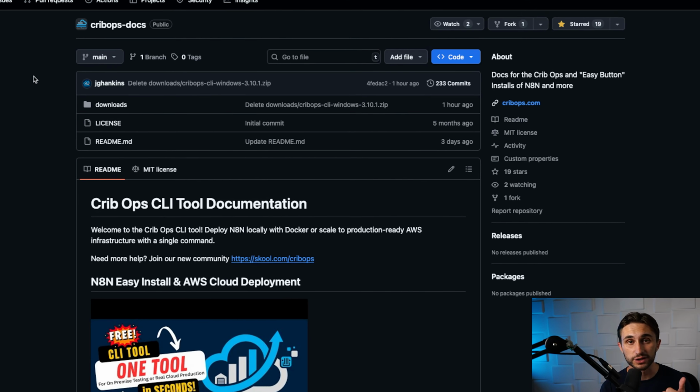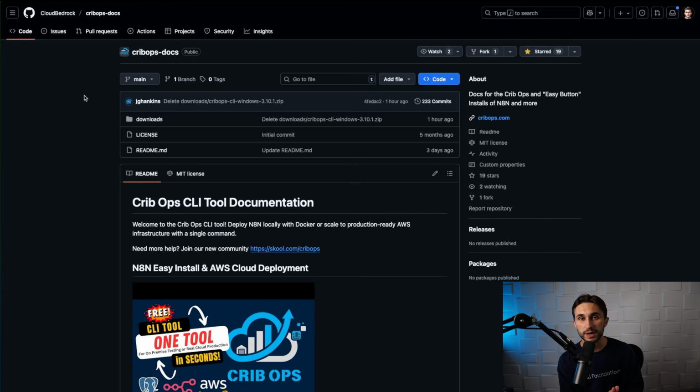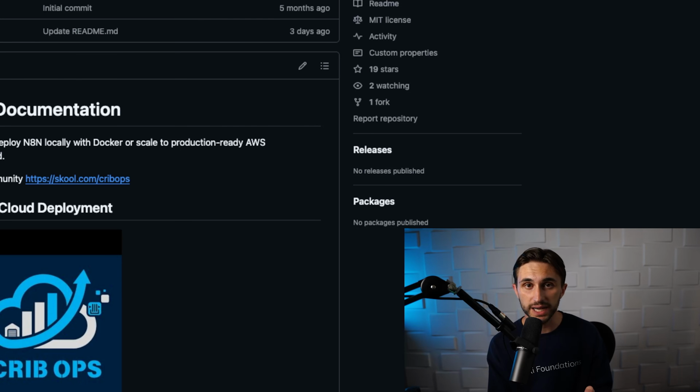After installing Docker Desktop, getting your Cloudflare set up, next you're going to head over to CribOps Docs. This is an installer that makes N8N stupid simple to install. It was created by a member of the AI Foundation's community. They did an incredible job on this installer, and this has helped countless people install N8N.